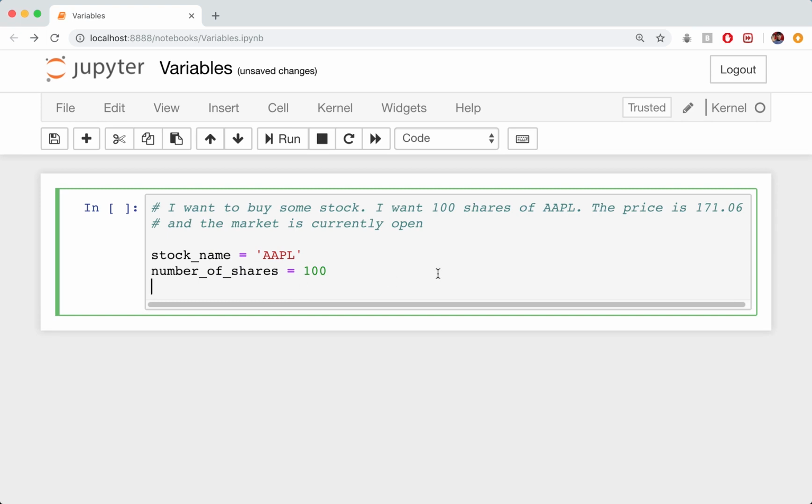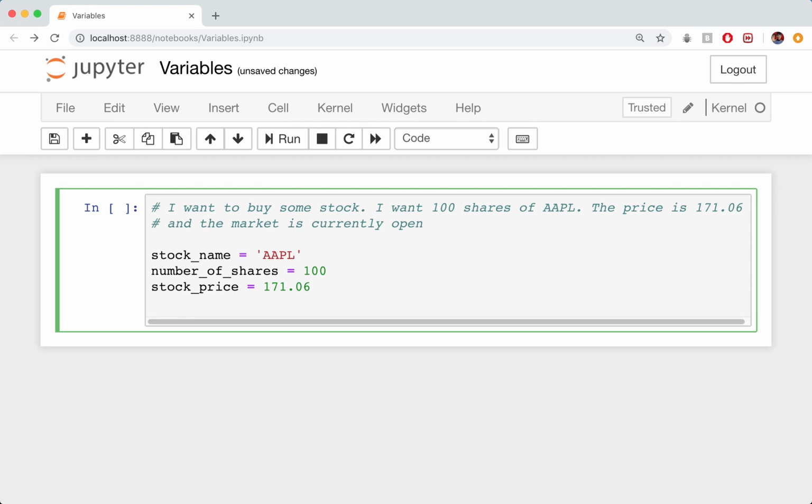What about the float variable? Well, for that I have a price, so I could do stock price, or yeah, let's do that actually, we'll do stock price is equal to 171.06, so because that's a decimal number, it's a float. And then the market is open, so is market open is going to be equal to true. Okay, market's open so we can place trades.